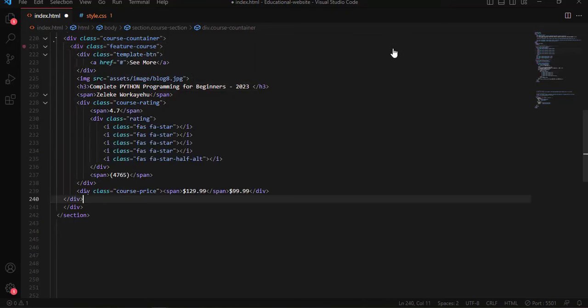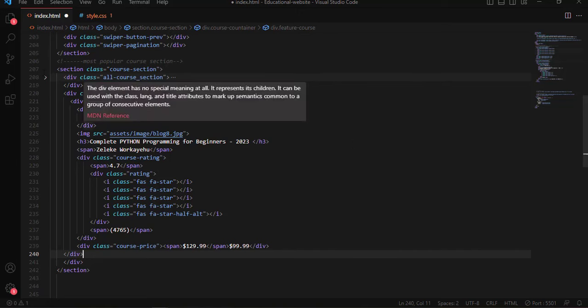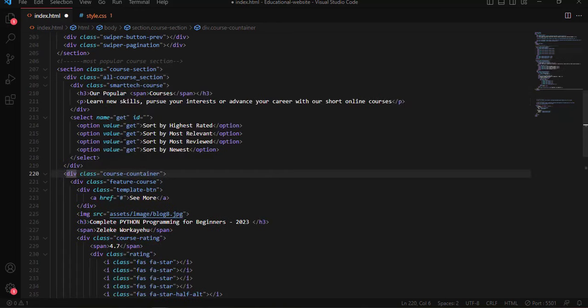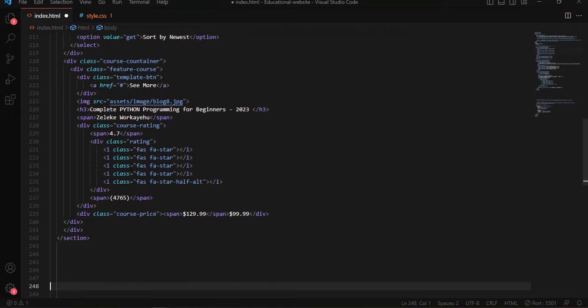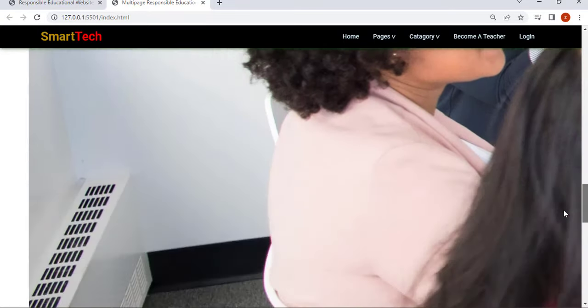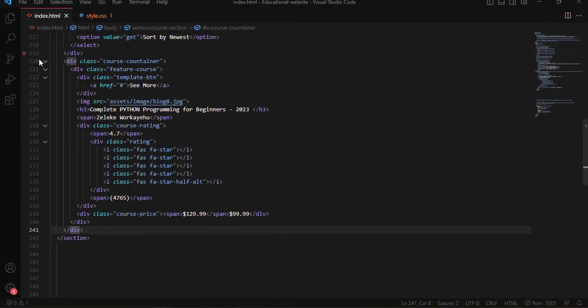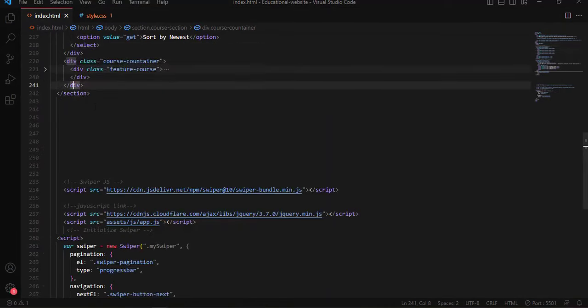So from here I'm not going to waste your time, I've just added it offline. So this star icon is found from fontawesome.com. Simply head over to fontawesome.com and find star icons, right? That is very simple. So here we have feature courses, and here we have see more buttons. So when I save and refresh, here we have, right? Here we have the course thumbnail right here. Here we have the course title, and here we have the course rating as well as the course price.